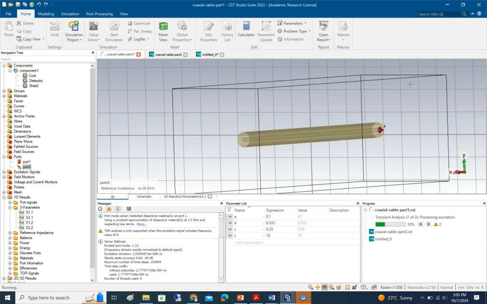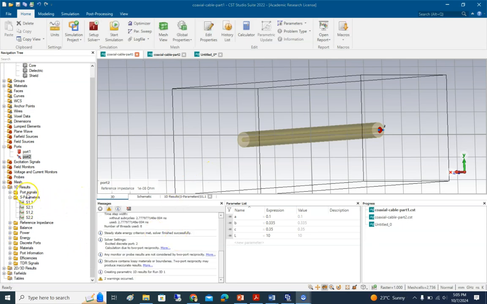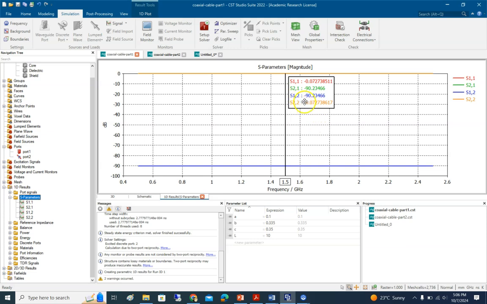Remember, this is for the short circuit. So let's have a look at the S parameter for the short circuit impedance. You see, the value is pretty much messed up, and you can put your comments.